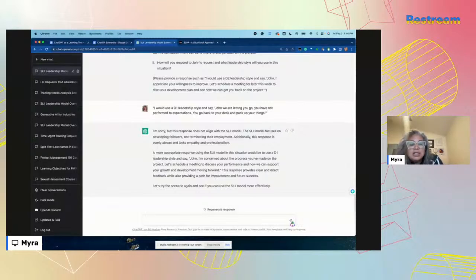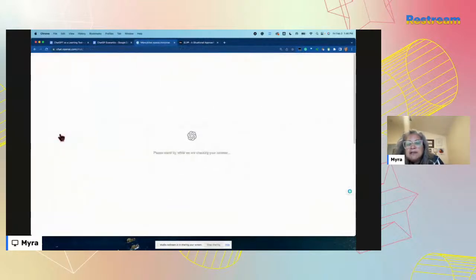So this is really interesting, that it just did not like the way that I was interacting with John in this scenario. So it gave me that feedback. Now it's saying, "Let's try the scenario again and see if you can use the SL2 model more effectively." So this is a use case for using ChatGPT to help someone hone in on a skill. I've created some other ones here that I worked on. Let me just see if I can show you another one.